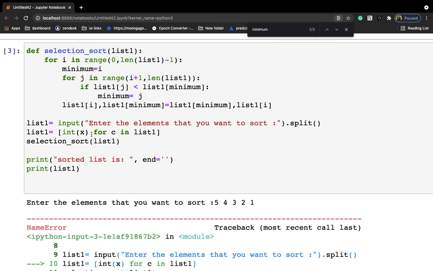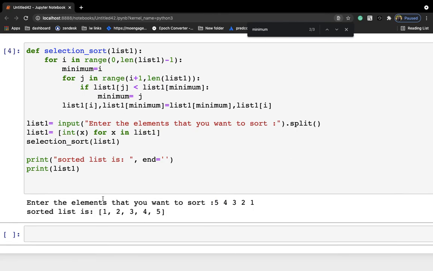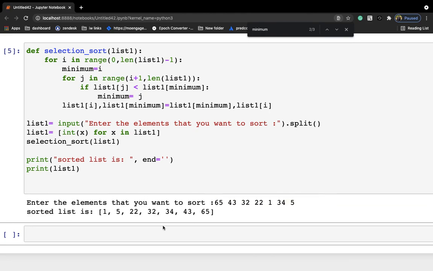So if you see the sorted list, I'm getting my sorted list 1 2 3 4 5. It's sorted. Let me re-execute this. I'm writing here 65 43 22 32 1. So if you see 1 22 32 43 65, which is sorted, right?